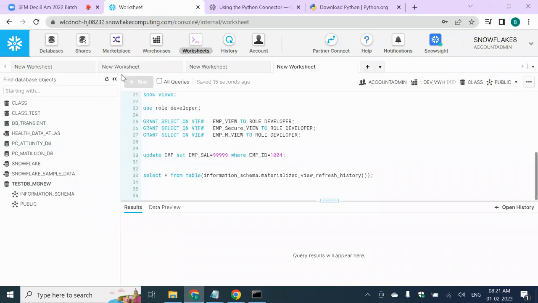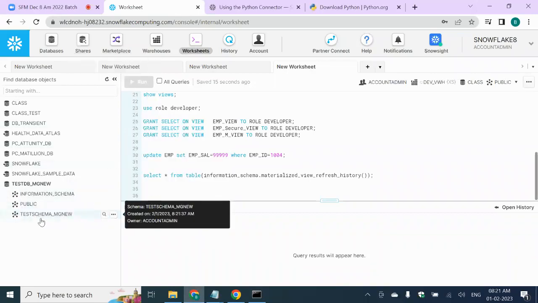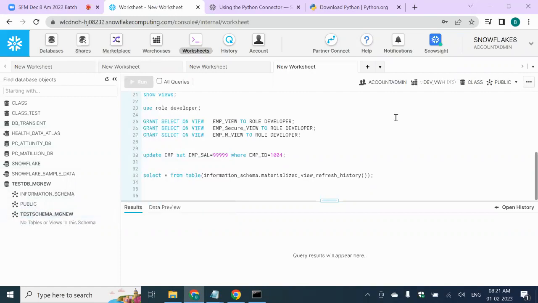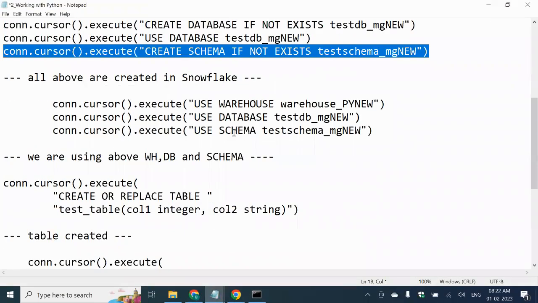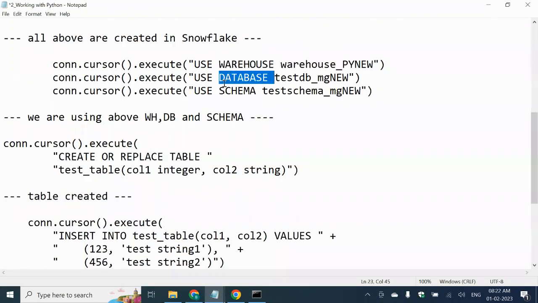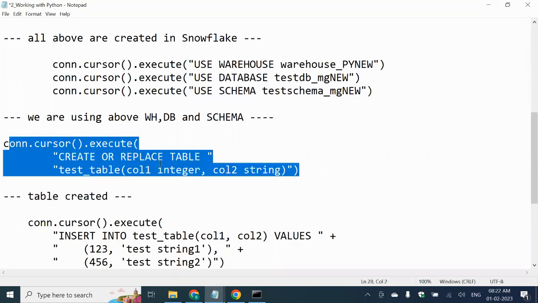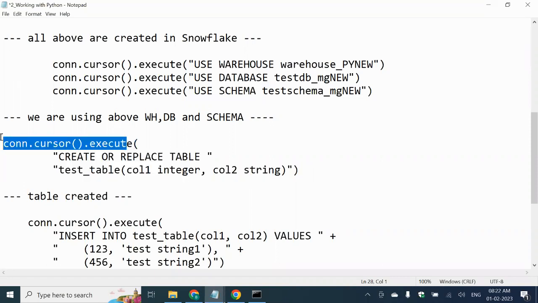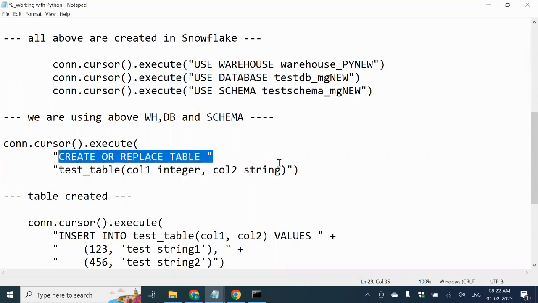Now let's come here and refresh it. Now you can see the test mg new schema. The schema is available. Within this schema, if I want to create a table, the same implementation we can perform. For example, we already connected to the schema. Once the connection is created, we are here. If you want to use the warehouse, use database, or use schema, you can use these commands. Let's create a table here. See this, everything within this connect.cursor.execute, we are going to give the SQL statements.